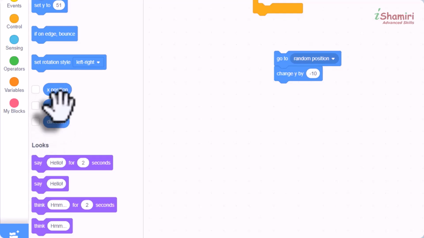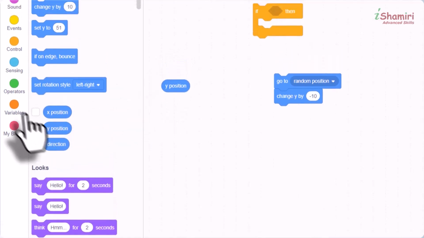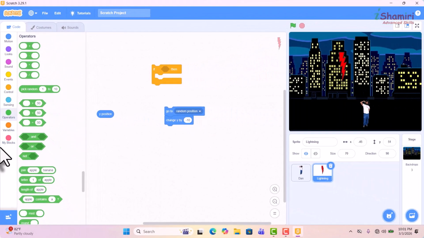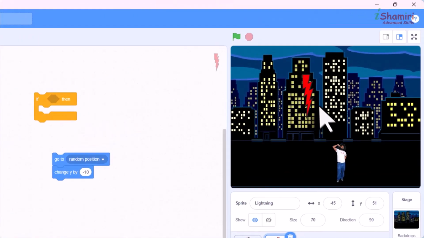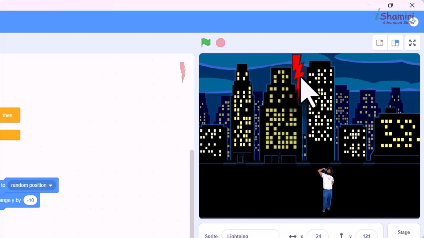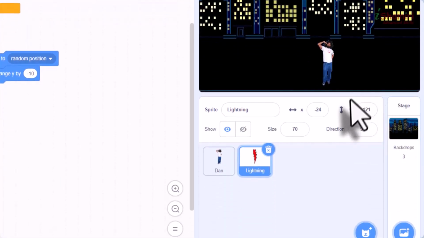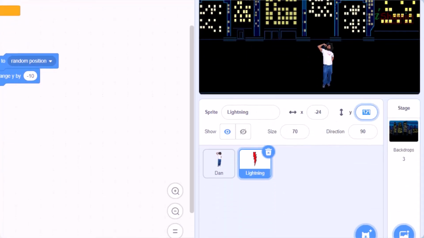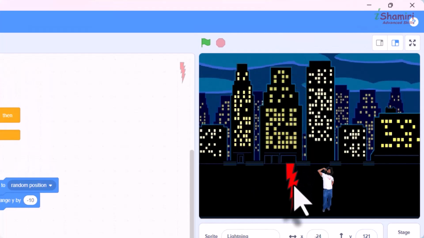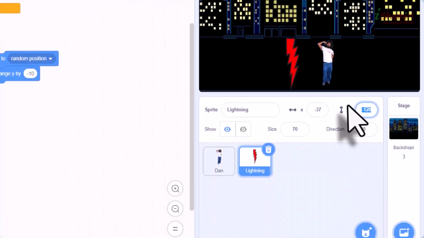But before we actually know, we'll need the operators. The operators allow us to test a relationship. For example, if y position, so we like to test the position. Whenever you see a positive number, for example, we drag and move this lightning up, you'll notice here we have a positive number. When you move this down here, you'll notice you have a negative number.